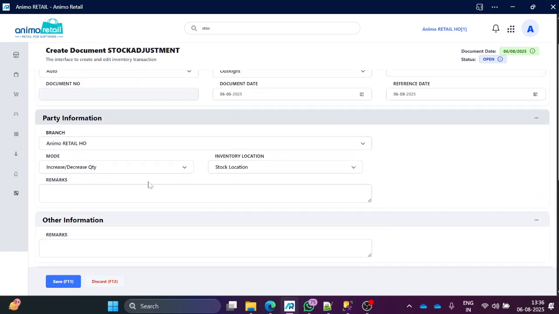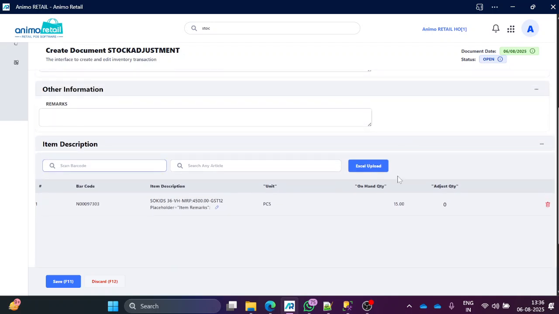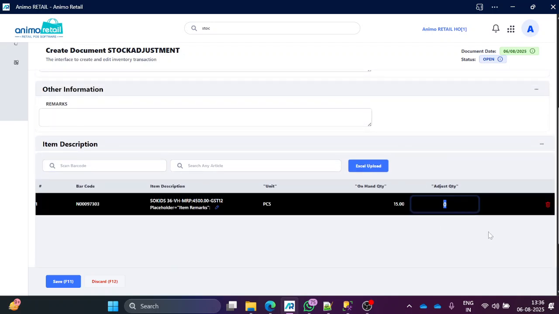Now there is one more option, which is to decrease the quantity. To decrease the quantity, we just have to enter the quantity in minus. Say, for example, I want to make it 12. That means how many pieces do I have to reduce? I have to reduce 3 pieces from the system, so I have entered minus 3. Now I will save this.